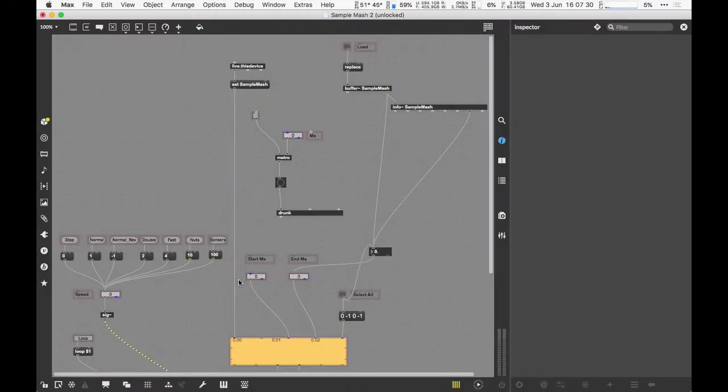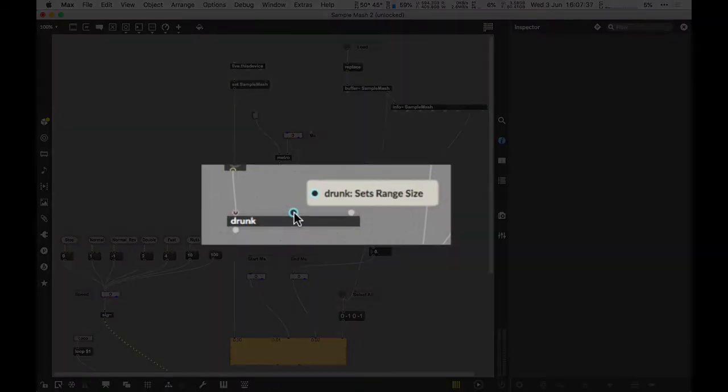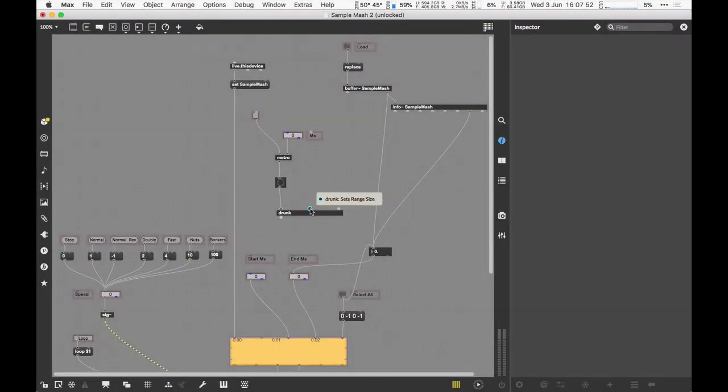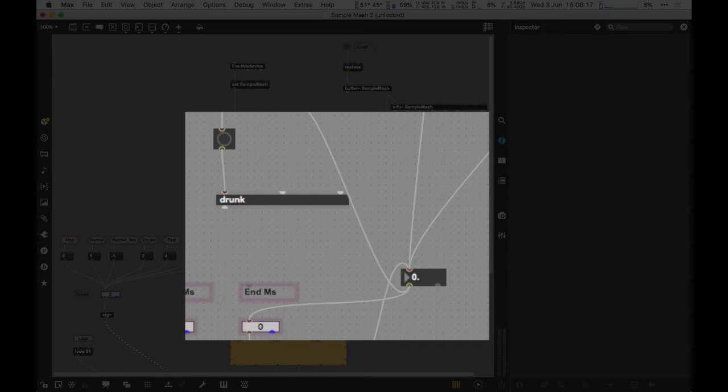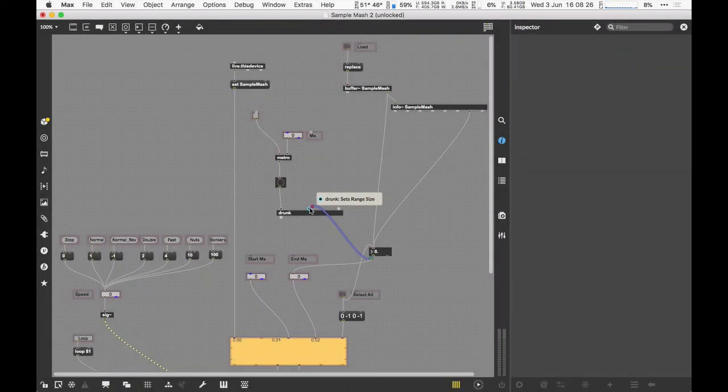but we need to configure our step size. So the second inlet in the drunk object sets the range size, which is the maximum duration our drunk object can take. So this needs to be defined by the maximum duration of the sample. So let's take the output of the float number box we created in part 1 and simply patch that in to the second inlet inside our drunk object. Now the maximum number the random number generator will be able to create will be the maximum value in milliseconds of the length of the sample.